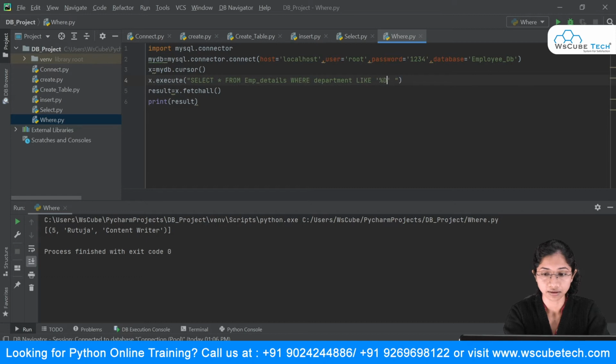So I will just say DEV and percentage. That's it. Now I will just run it over here. So you can see that I'm getting this developer and developer. So this is what you can just do with this where statement, and by making use of this like.